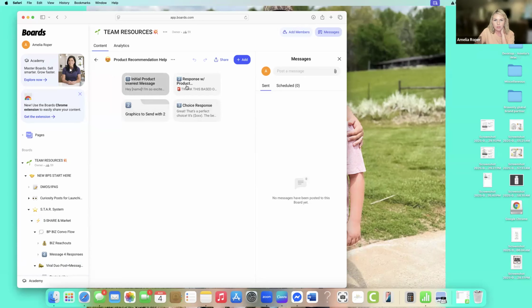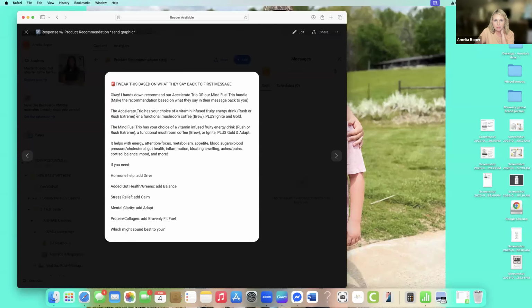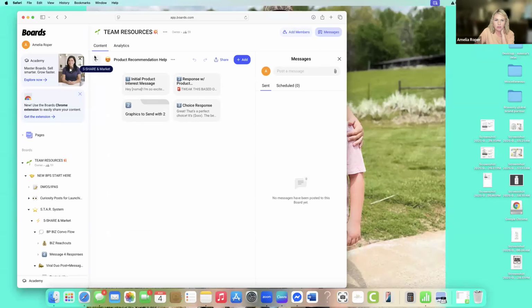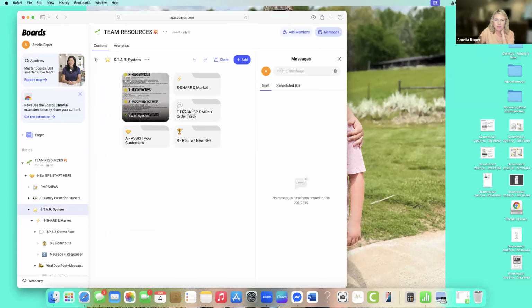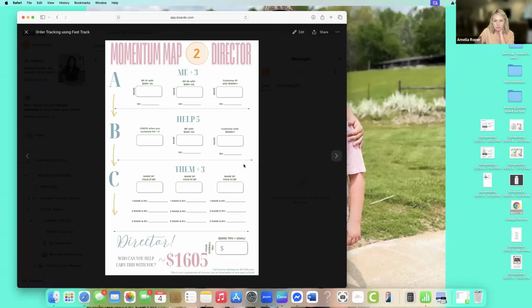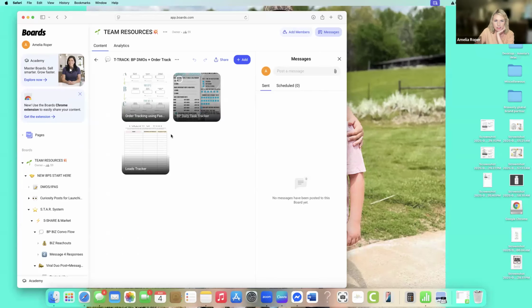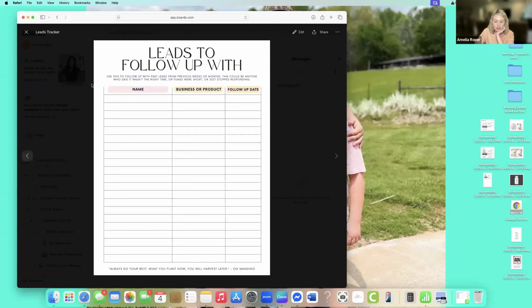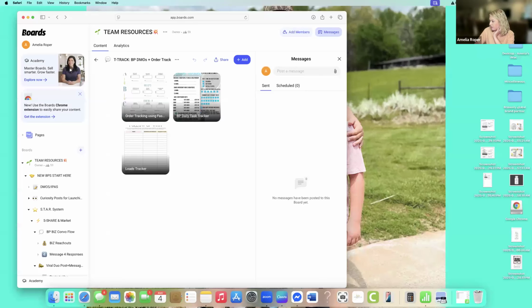So, you can tweak this based on what they say back, but basically this is just a response. You guys can go through here and see what that is, but then your T is your track. So I put in the fast track, the momentum map to director. I put that in here. You can use that. You can use the daily task tracker, and then you have your leads tracker. And I have actually been using that as well for the leads that I've gotten.